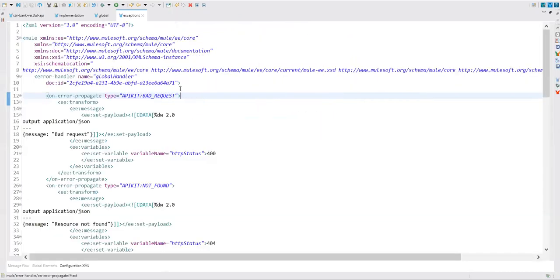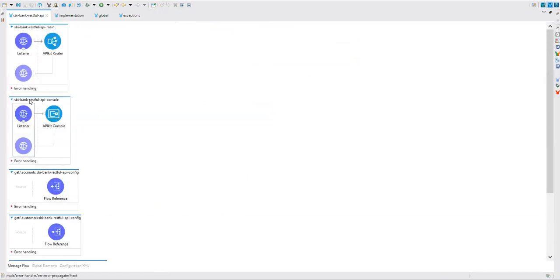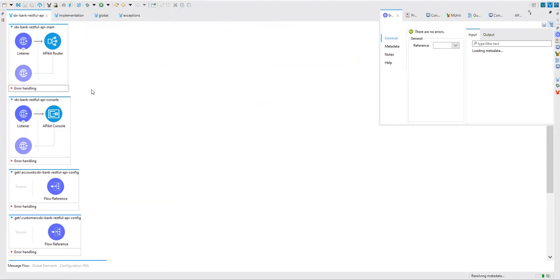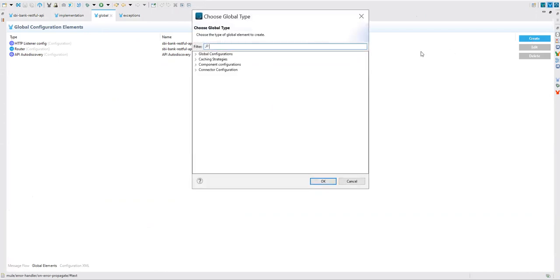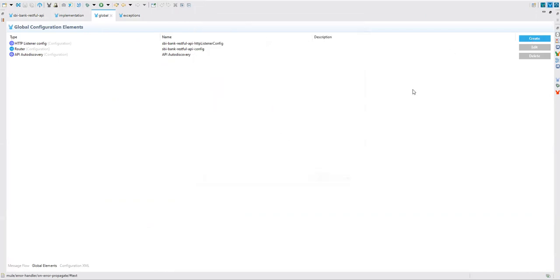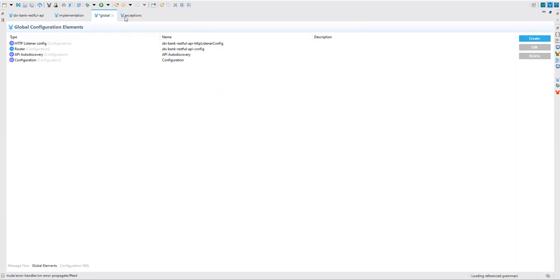Now you see all the errors are coming over here. If I go to the mule flow file, there's no error handling here. So now this flow should use that global error handler. What should I do? I need to go to global.xml, create the global configuration, and under global configuration I need to make this entry. This we already discussed. That's the reason I took the error handling session before this.